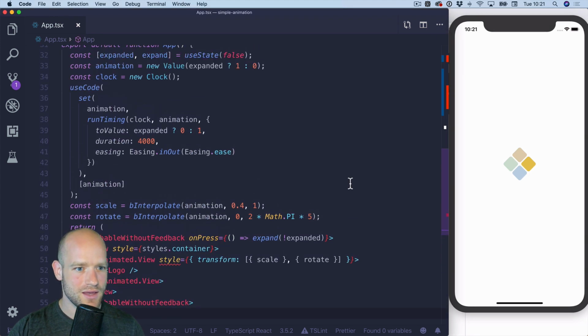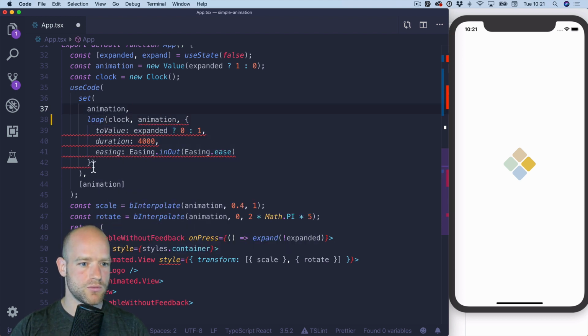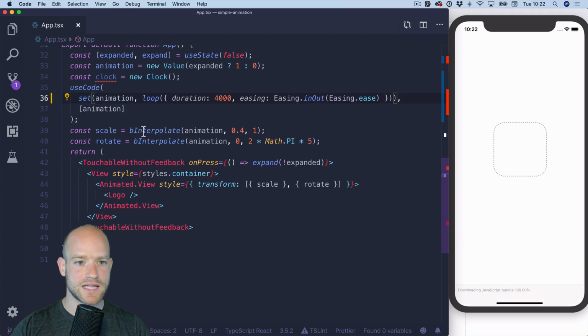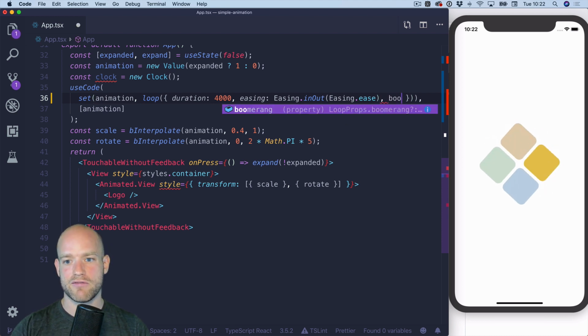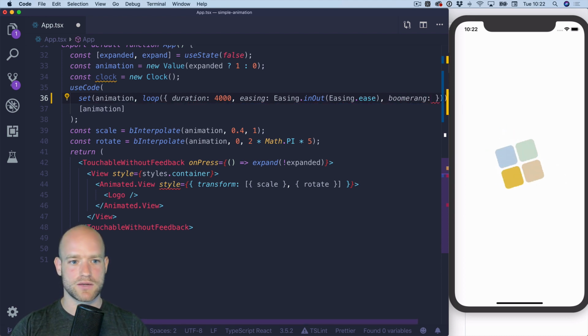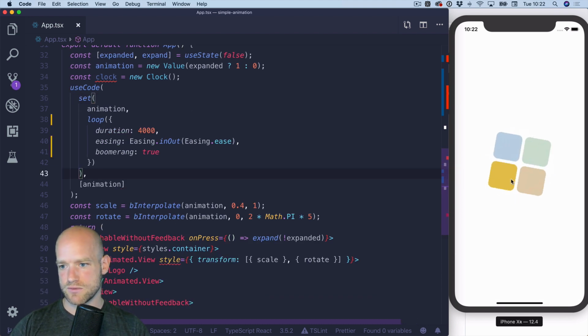So here, instead of using a runTiming function, I'm going to use the loop function from Redash, and I'm going to use the same duration and easing value. The loop function loops an animation value from 0 to 1 and then back from 0 to 1. So you see this reset once the animation is reached. And if you want, you can use a boomerang effect if you want to go from 0 to 1 and then back from 1 to 0. So here I can set boomerang to true. So now it goes from 1 to 0, 0 to 1, and back from 1 to 0.